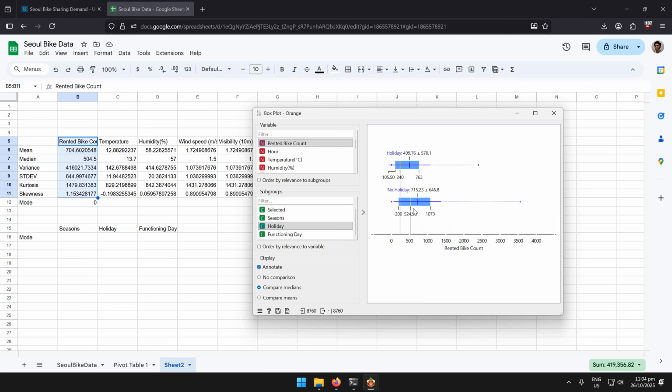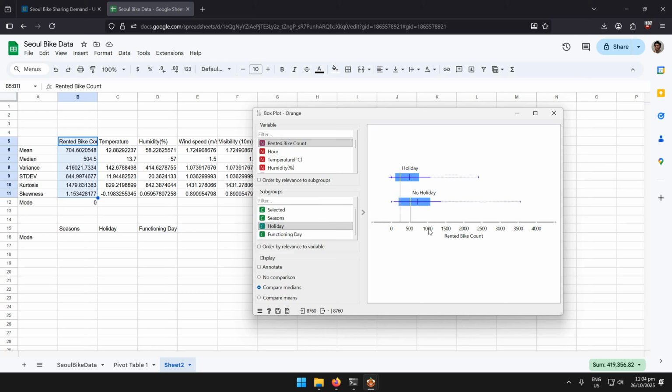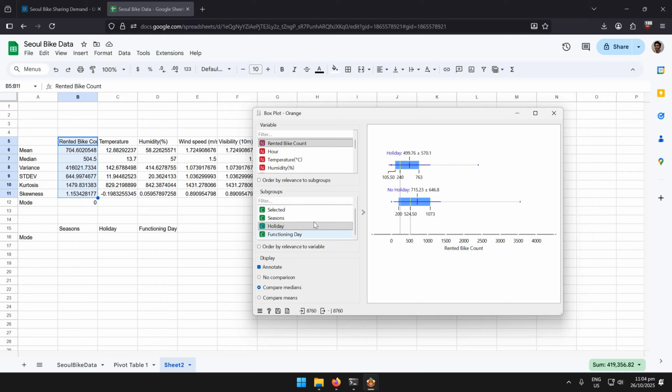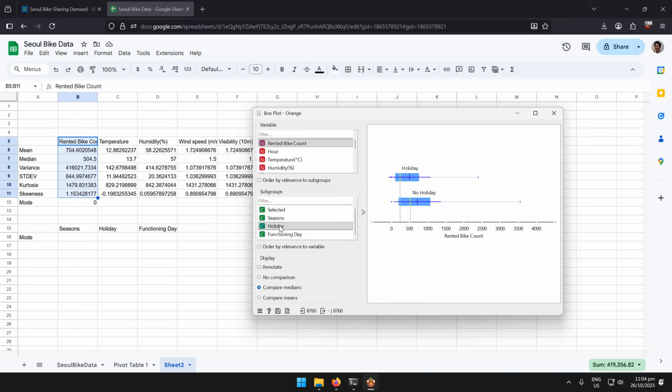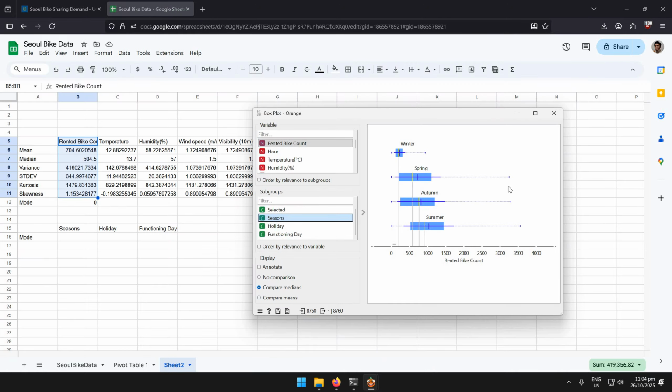You can even uncheck this one right here. If you're just interested in the visual comparison of these two box plots, for example, you can remove the annotation so that it's not as cluttered. There you go.